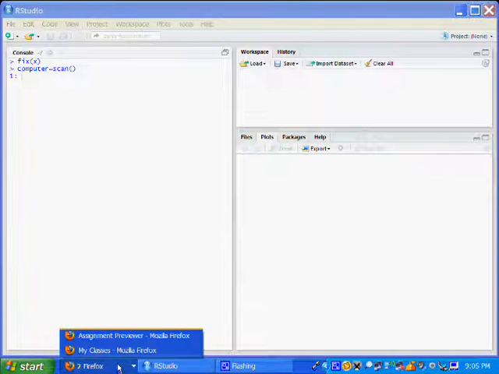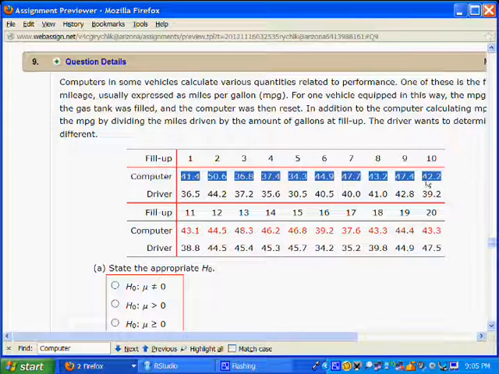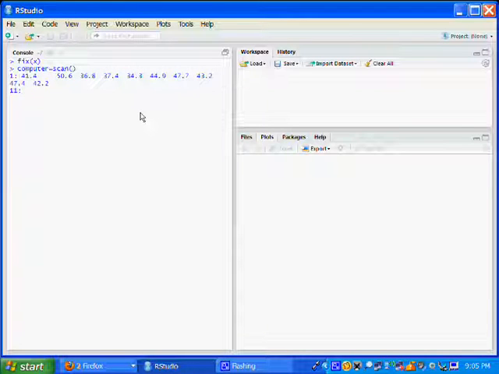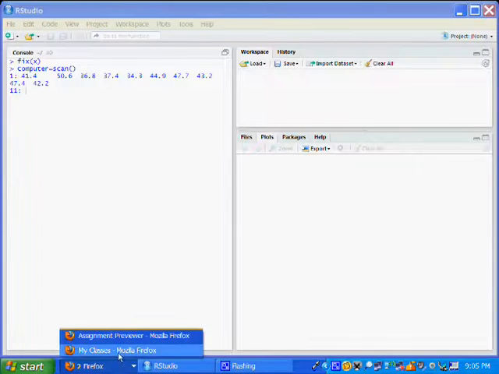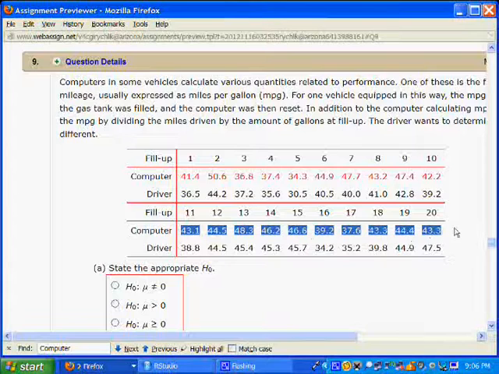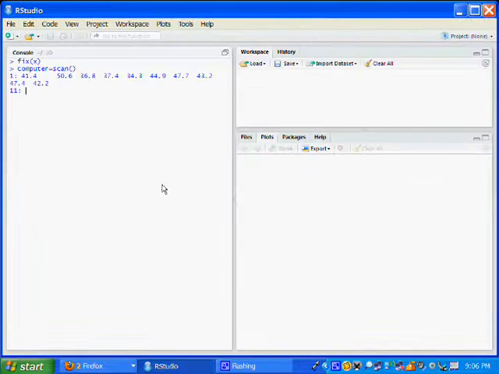So here is the first row of computer. I'm going to copy it, and I go back to RStudio, press Ctrl V or paste, and the first portion of the data was copied. And now I'm going to copy the second portion of the computer data. And now this portion is done.